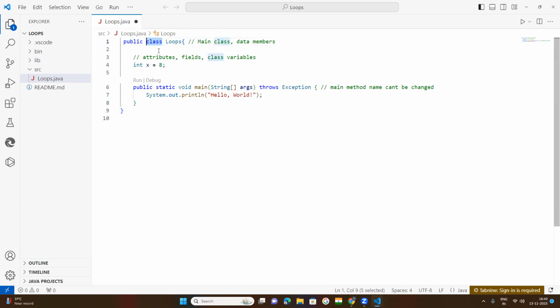Class is a keyword to declare a class. This is a class name. In Java, everything is classes and objects. So without any class, we can't declare. Suppose this attribute, the variable x, holds the integer value 8; it is to be declared under a class. After that, the main method must be there. Whatever statements you want to write, you can write in the main method.